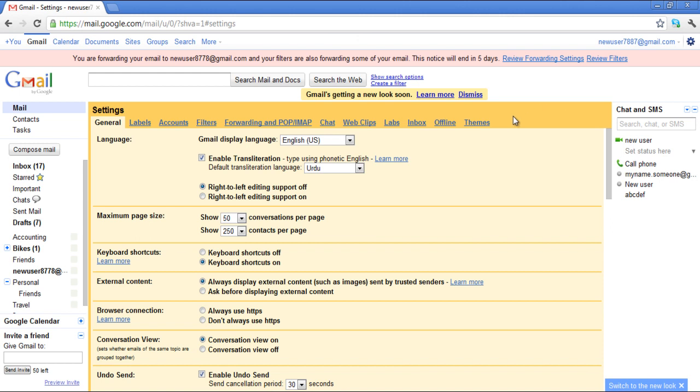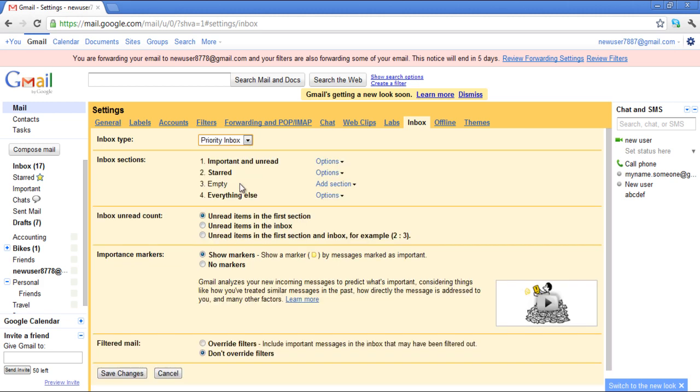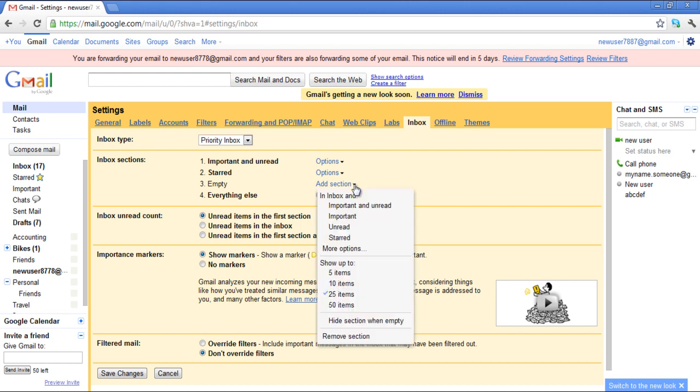Go to the Inbox tab and under the Inbox Type heading, click on the drop-down box and select the Priority Inbox option. You can select the number of messages that will be displayed under each section in the Inbox Sections heading. You can also change the order in which the sections appear in the Priority Inbox.